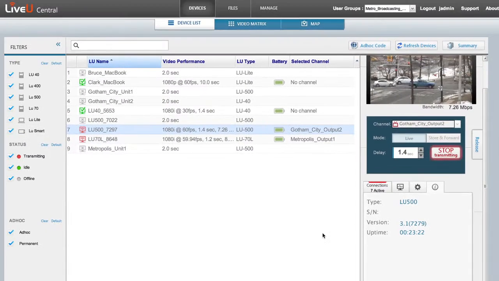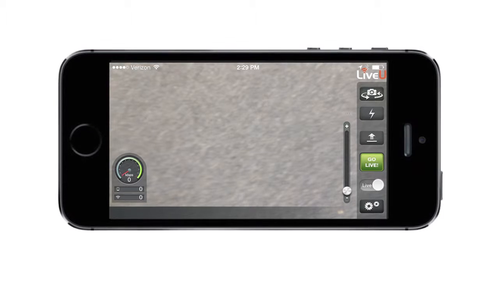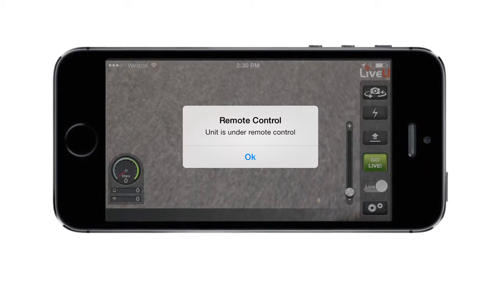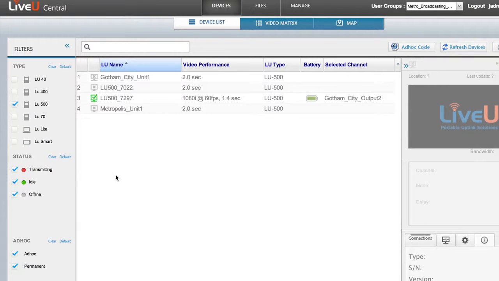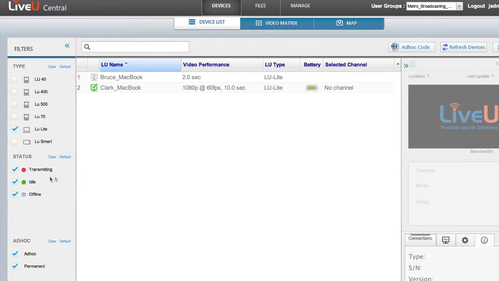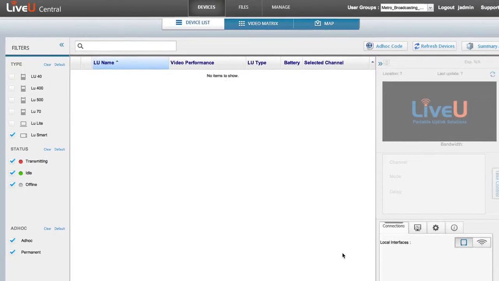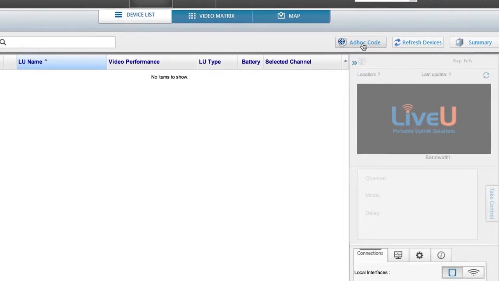It's like magic! The user in the field will be notified that the unit is being controlled remotely via the touchscreen. You can also filter devices by type, transmission status, and more. The devices you use regularly will always appear on your list.